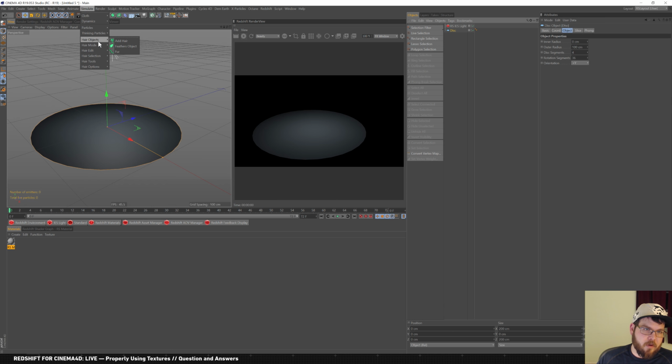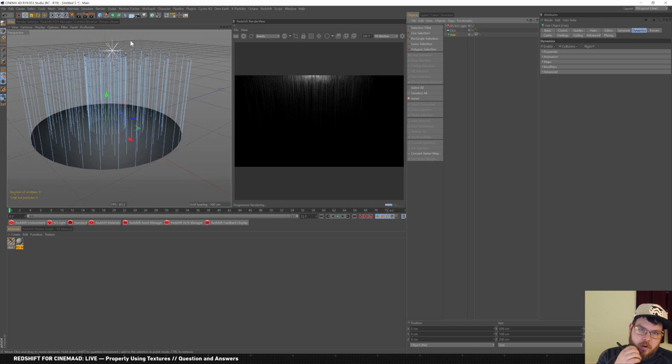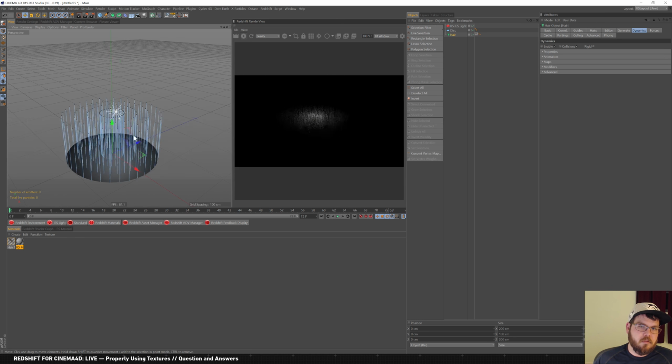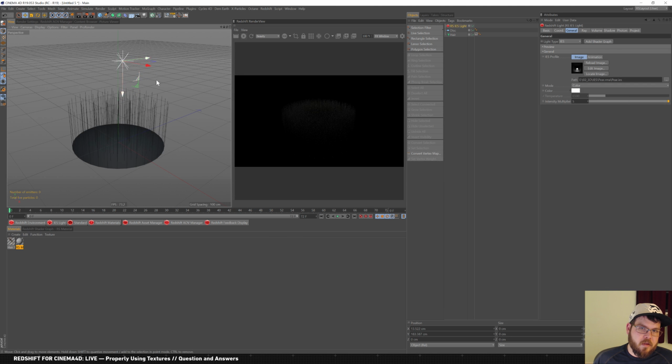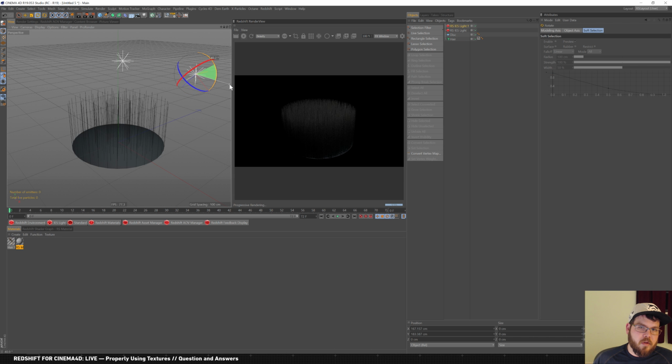So I was trying to figure out the best way to go about that. I was thinking, man, I could probably just use some hair and make a brush. So something like this. I'm going to add a couple more lights and rotate this around.